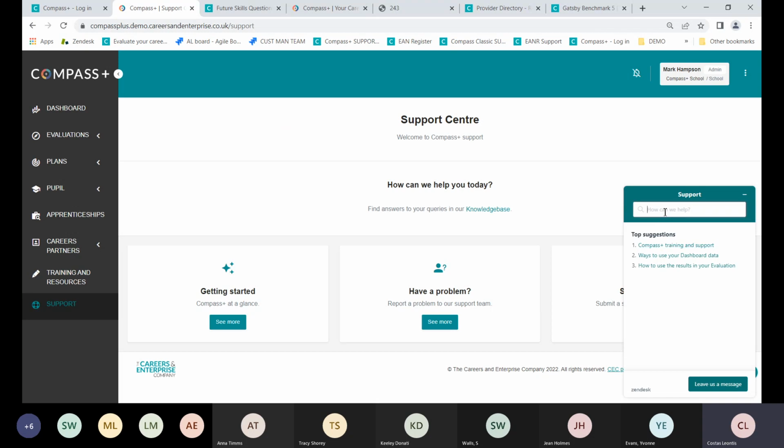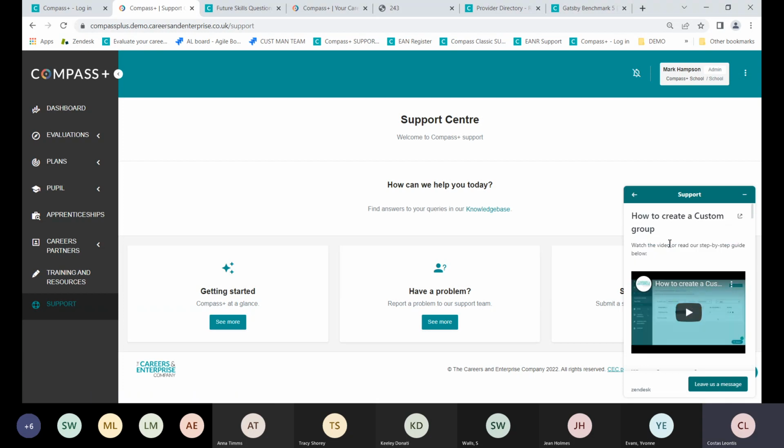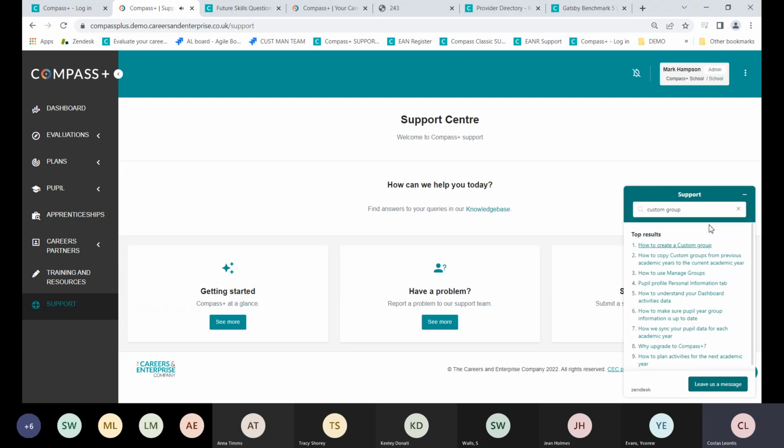So if I say I want some help with custom groups, it brings up all the relevant articles here, such as how to create a custom group, and most of our guides here are video guides. Obviously, it's quite small here, but you can expand that and view it. It's pretty good compared to lots of support guides I've seen. It returns very close matches, so it's worth using that first if you have any queries.